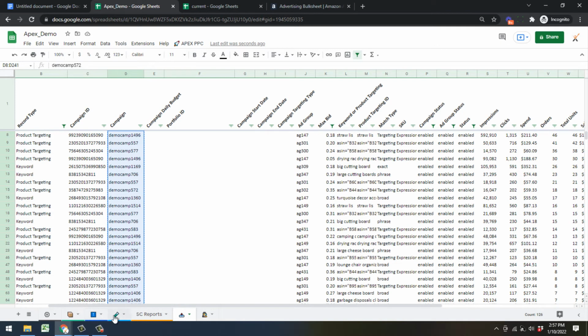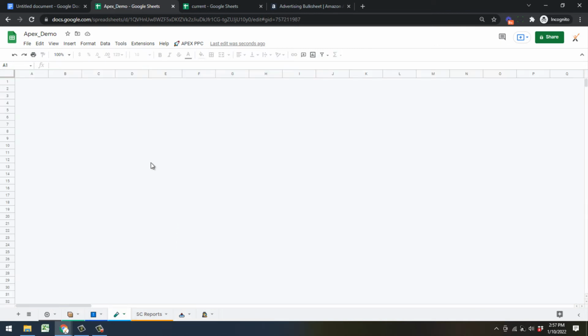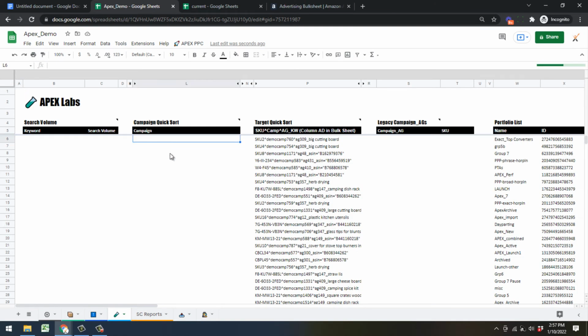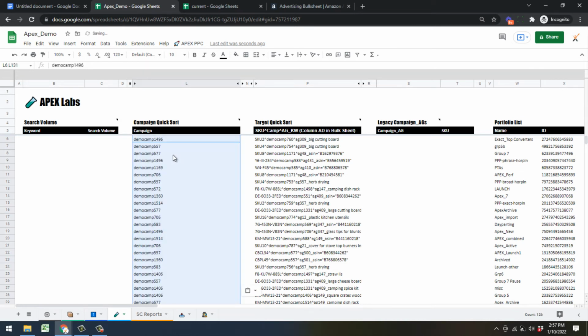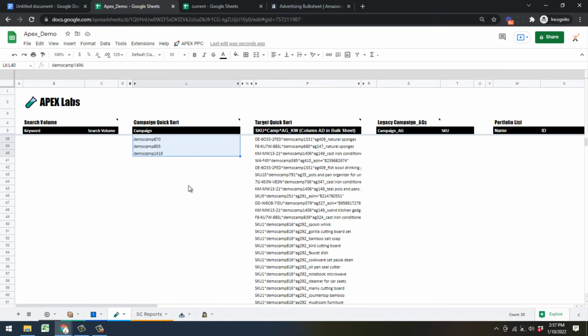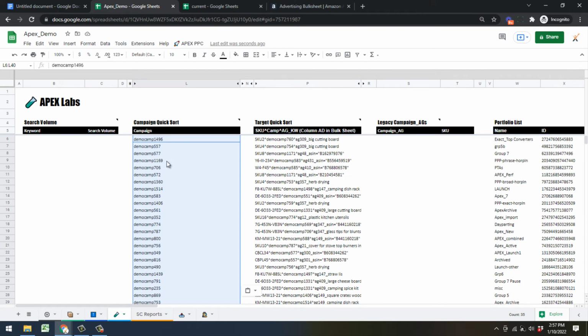And then we're going to go over to the labs tab now and go under campaign and do Control-Shift-V to paste everything. And then if we hit Control-Shift-Alt-1, that actually removes duplicates. It's a built-in script there that you can use. So it's just got a list here of all of our campaign names that have targets in them that have one order or more. That's the criteria we've got right now.